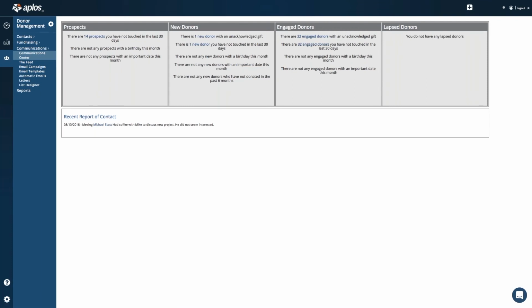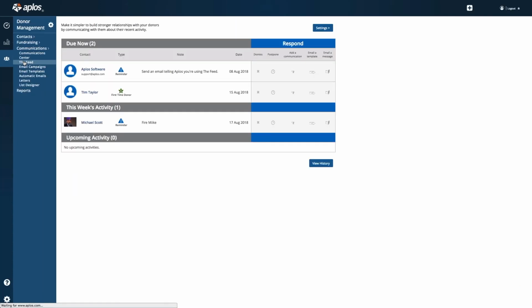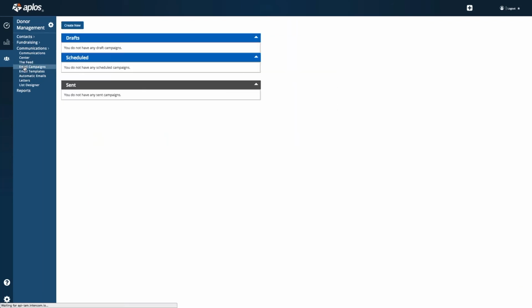So what we're trying to do is do some of the basic work for you. These are things that statistically will keep donors engaged or not engaged in your nonprofit, meaning are they being thanked? Are they being reached out to? Are they being touched? Are they being talked to? Okay. The feed we already talked about. This is just that workflow.